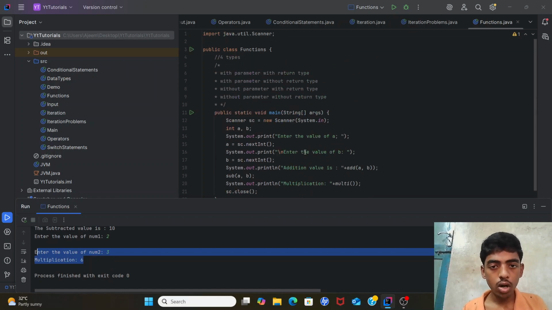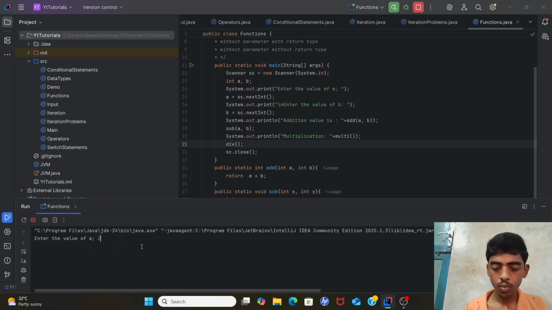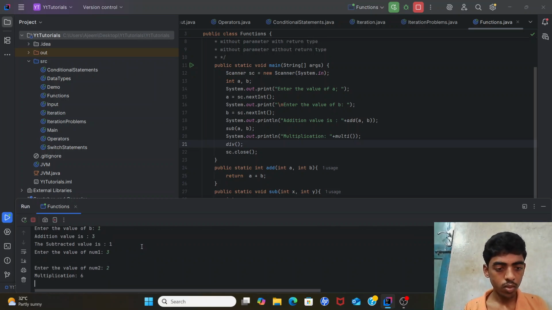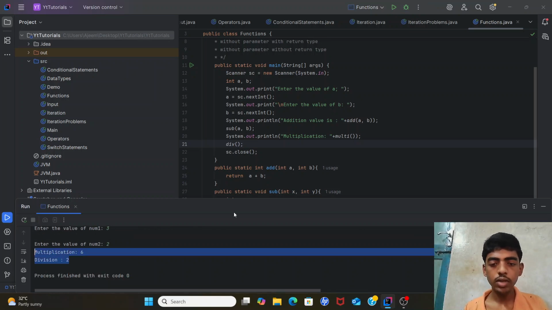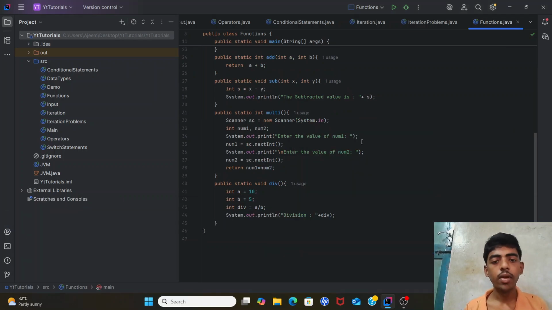Okay, I haven't called my division function over there. Division is 2 because 10 divided by 5 gives 2 only, right? So that's what's happening over here. Try to understand this stuff. If you don't understand, ask your doubts in the comment section. Try to create your own functions. We will be using this a lot in the upcoming videos. Thank you for watching.